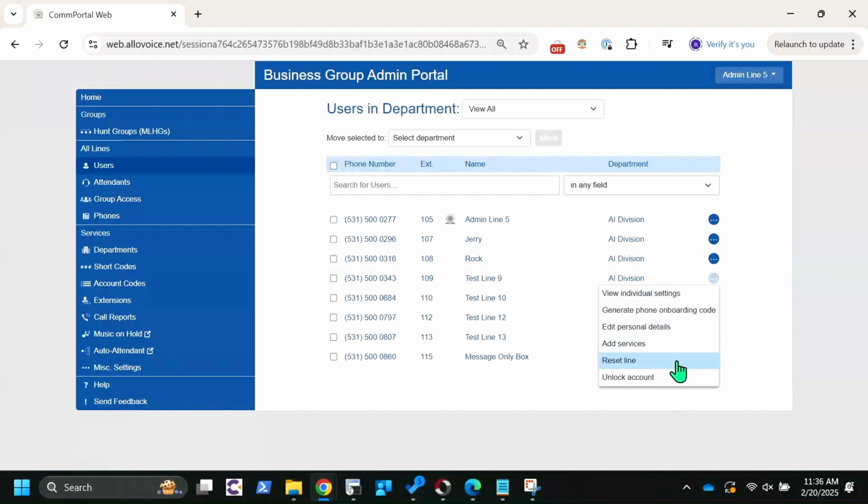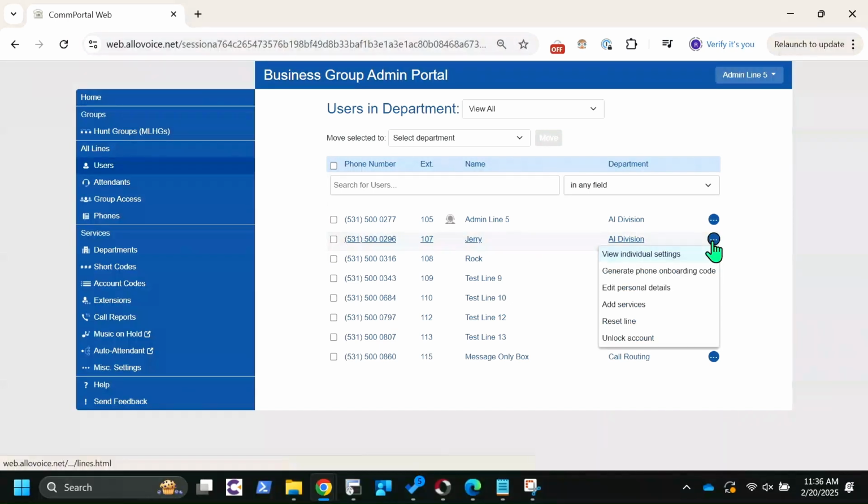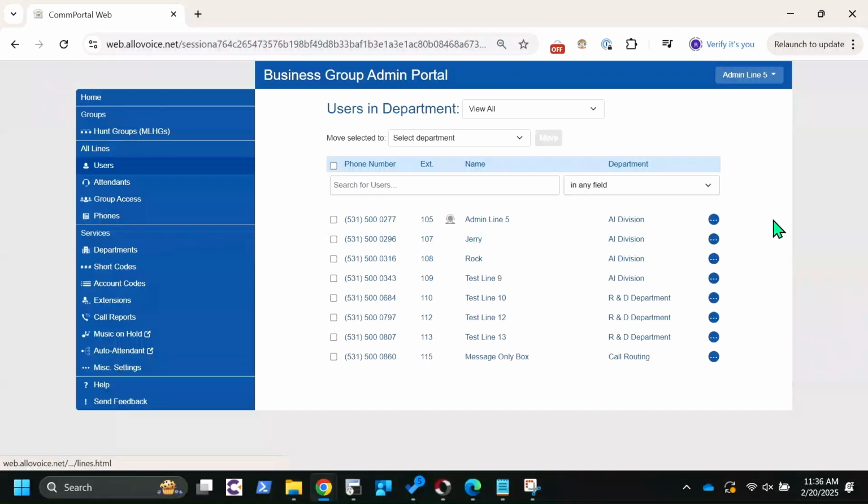And then the last two, reset line and unlock account. Okay, so Jerry decided not to come back from Hawaii. But his name is on this phone number, his voicemail pin, his voicemail greeting, and we need to reset this. We're gonna bring in a new employee for his line.